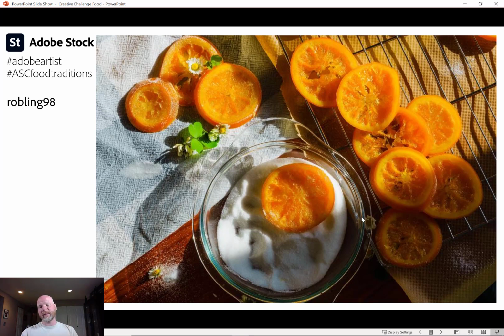Roebling98, I think this photo was exceptional, and based on the story, this was created specifically for the challenge, which is what we wanted. We wanted you not to pull from your archives, but to push yourself out of your comfort zone and create new content. And I think there were so many elements of this image that speak to the challenge. The story, as I recall, was that Roebling98's favorite tradition is to eat these candied oranges at Christmas time, but they're always purchased, and this person had never made them before, and so they made it specifically for this challenge.